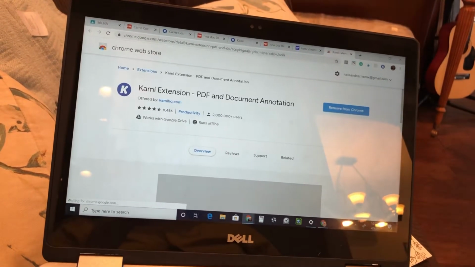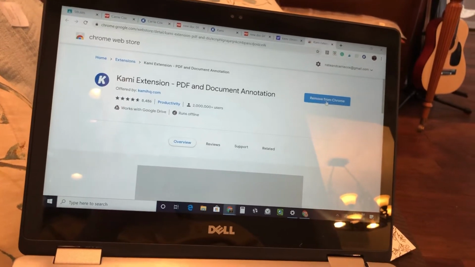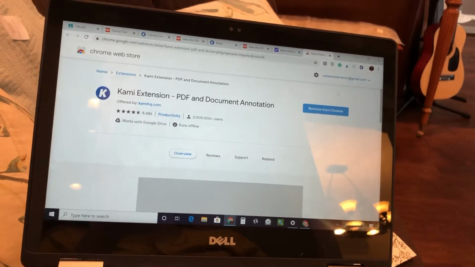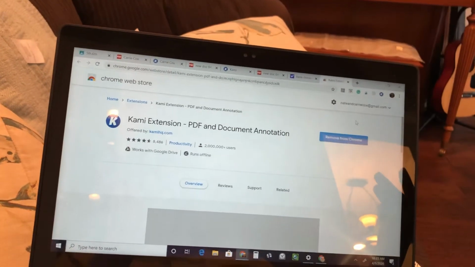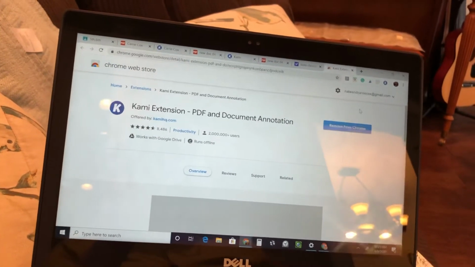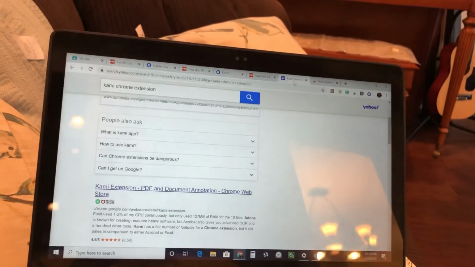Okay, so I already have mine there. That's why it says remove, but it would just say right here, add to Chrome. And once you click that button, you'll see it pop up right here as a little blue thing, and then it'll give you that option to open documents in it, okay? So again, Kami is just a program where you can edit documents.